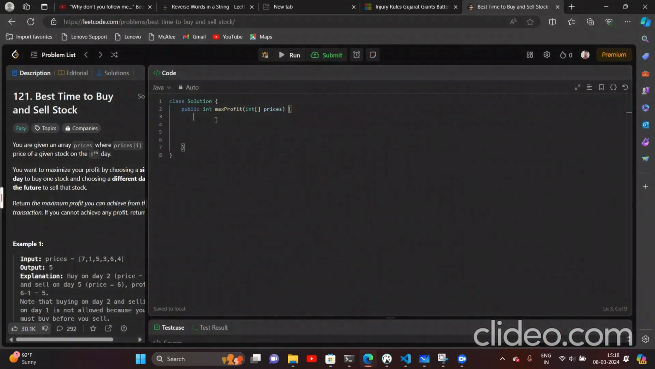So first we are going to create a variable, int buyingPrices, which is equal to prices at 0. Okay, that we have done. Now we will create a variable, int profit. We will initialize it to 0, and this is a variable that is going to store our final result.